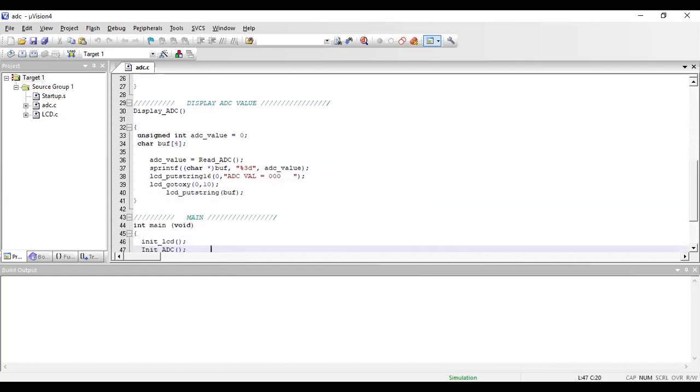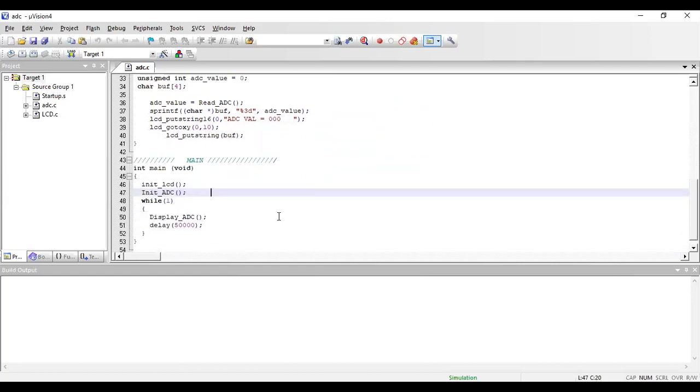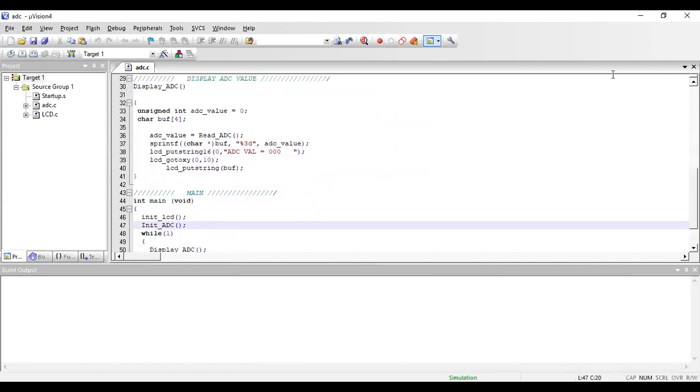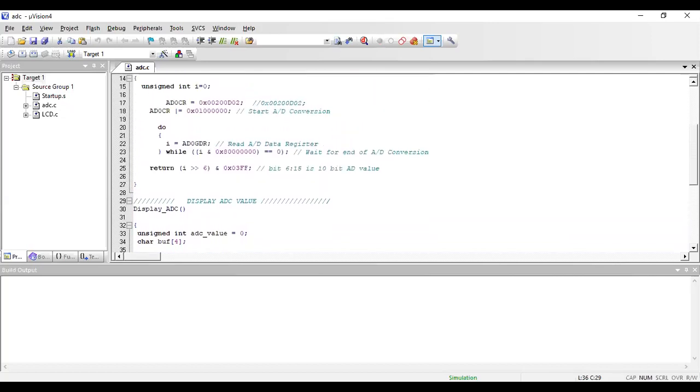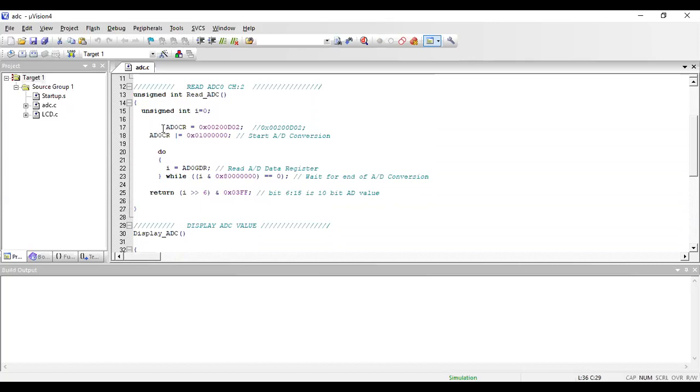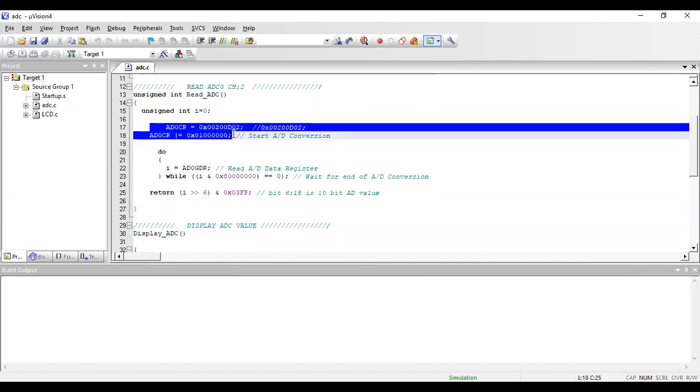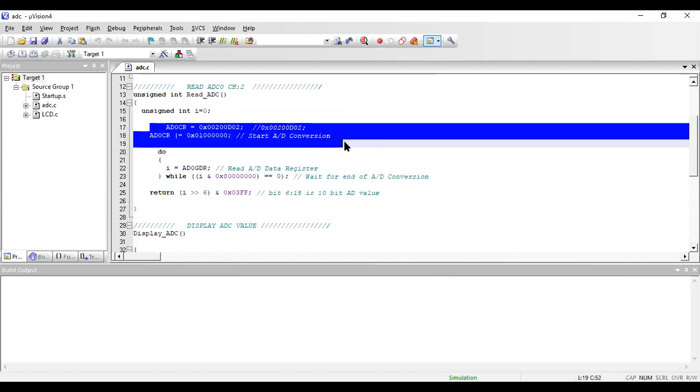After initializing the ADC, we are calling something called display ADC. So what is present in display ADC? In display ADC, we have a value, whatever analog to digital converted value we want to display; we initially make it 0, and we create a buffer of characters of size 4, and we perform a read ADC. So what is present in read ADC? Whatever we have seen in the slide, the same thing will be present in read ADC. In read ADC, we set the control register and we start the A to D conversion. So how long will the conversion take?